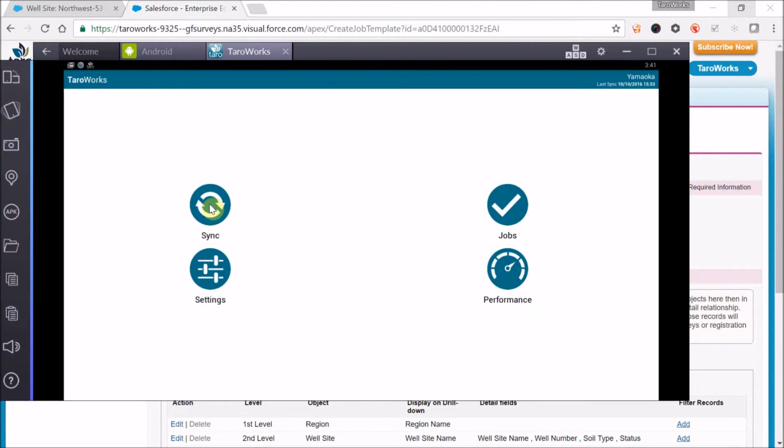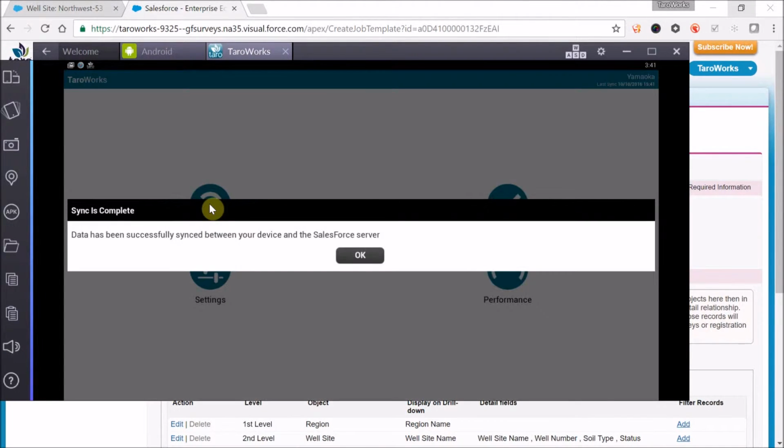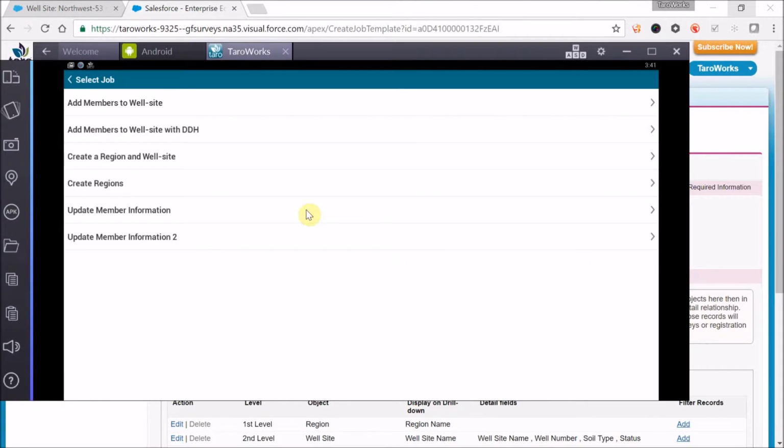Now let's sync this job to the mobile device, and let's see how the mobile user's experience has improved. So we'll go to Jobs. As we walk through the job, I'll go back to the job that we configured in Salesforce so we can see what configurations controlled what in the mobile user experience.